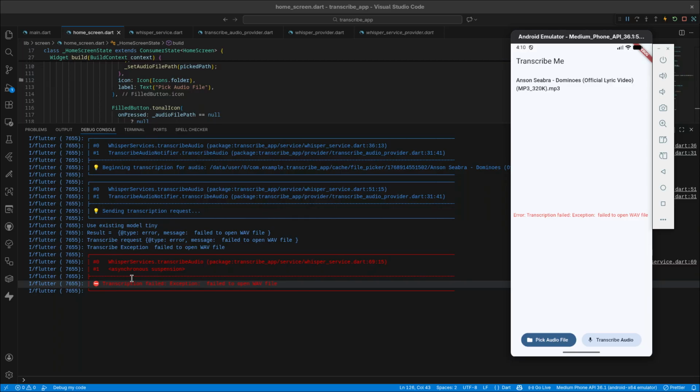Then here, failed to open wave file. So okay, since this one is an mp3, it won't work for it, but we can fix that now.